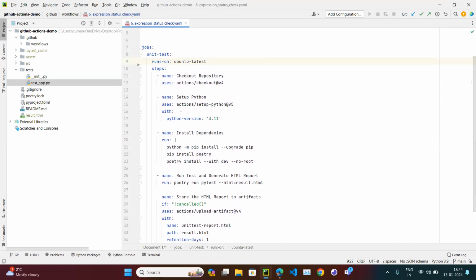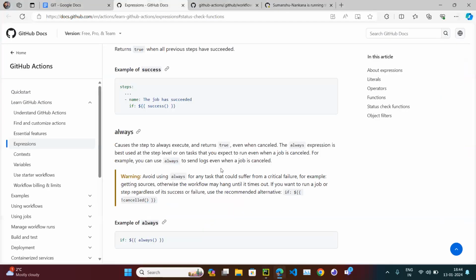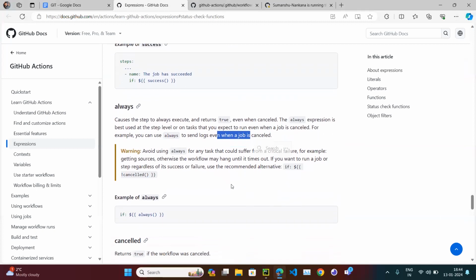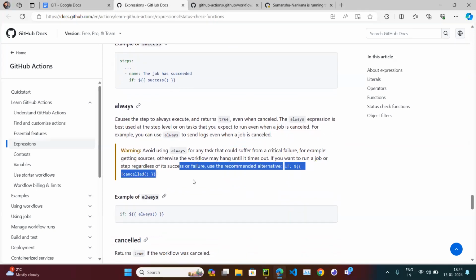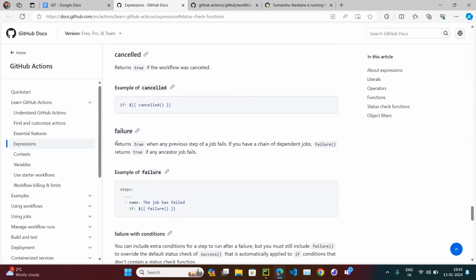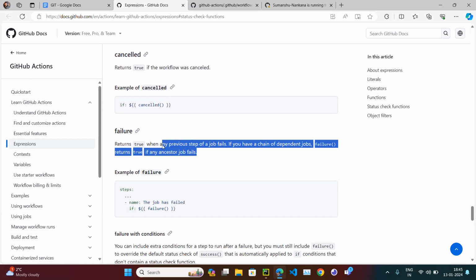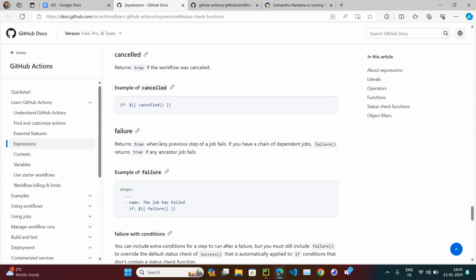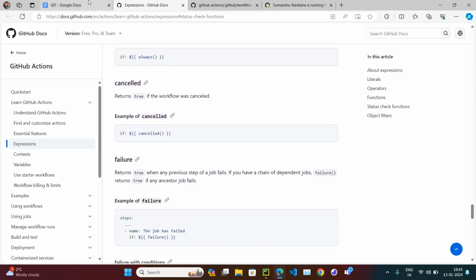Mainly this expression is used at the job level. I think it is mentioned here as well. Even when the job is cancelled, you want to run a job regardless of the condition. Failure returns true when any previous step of a job fails. Any previous step, it is not going to check only the previous step. So you can use both conditions, at the step level or the job level.